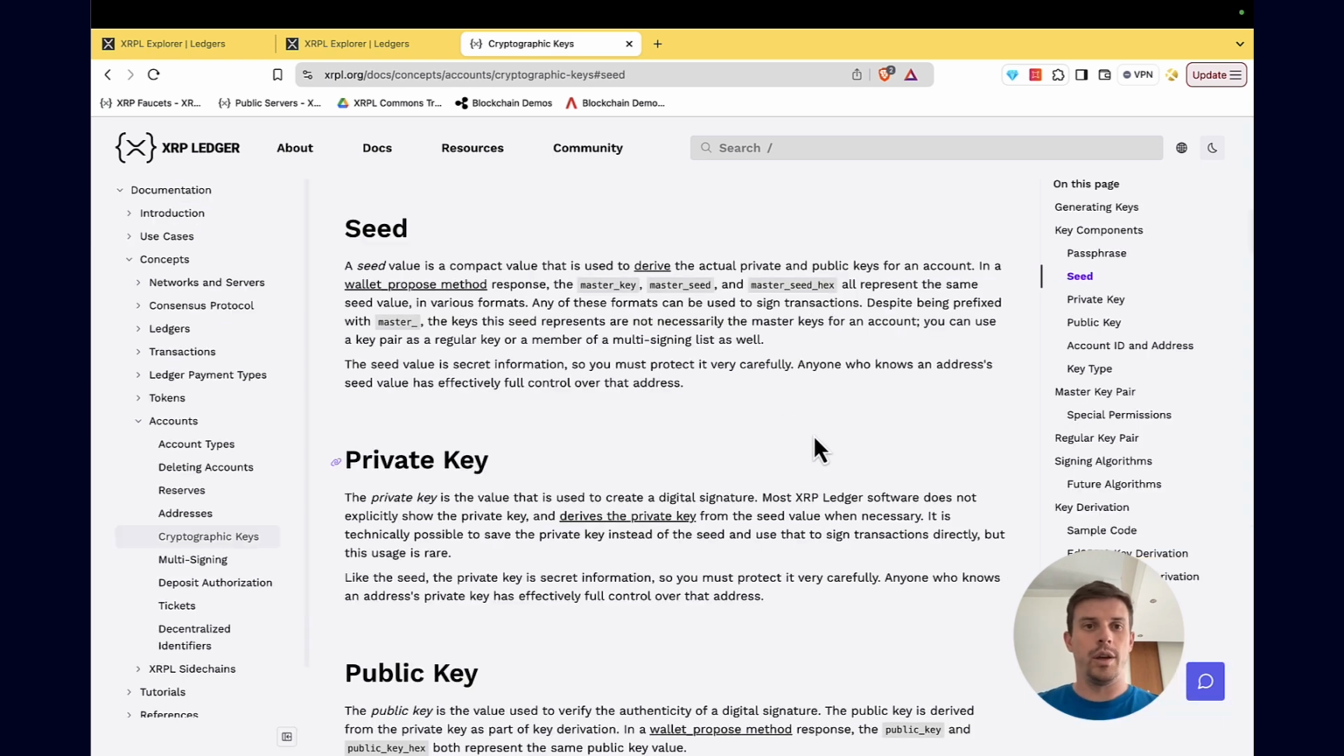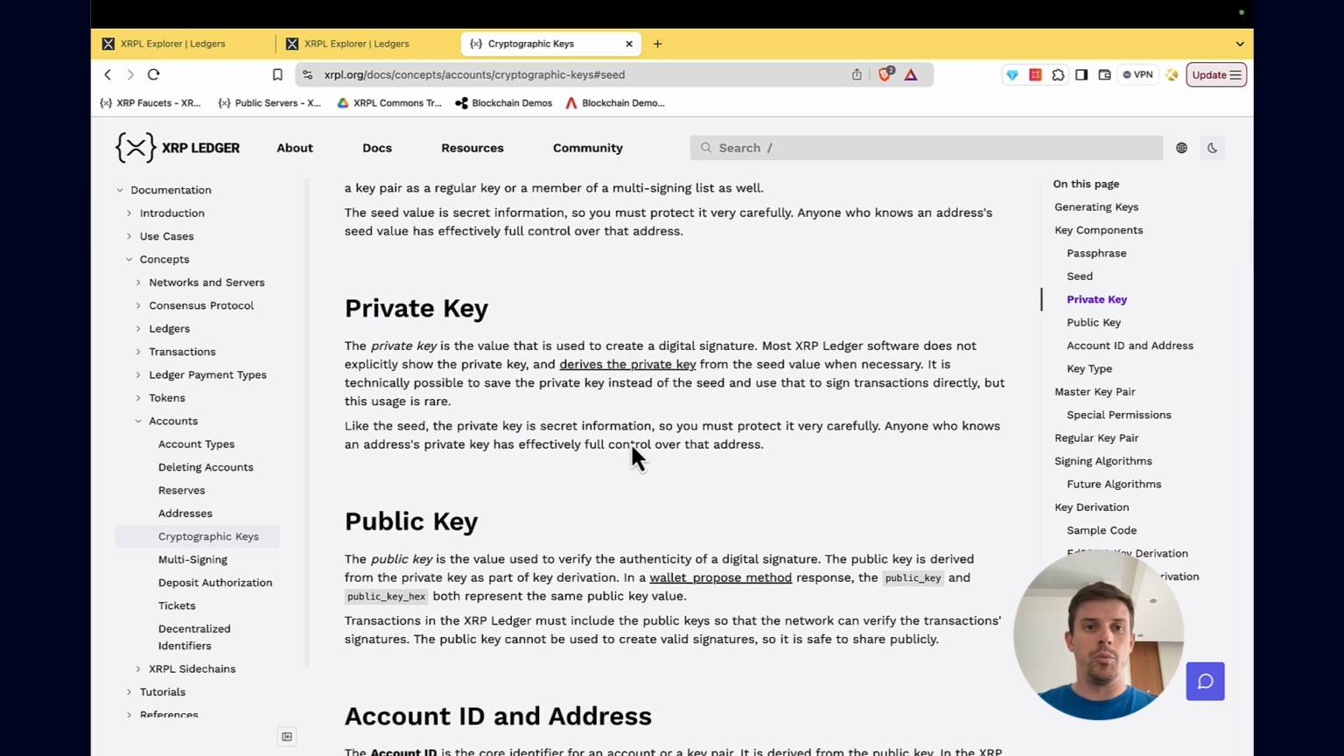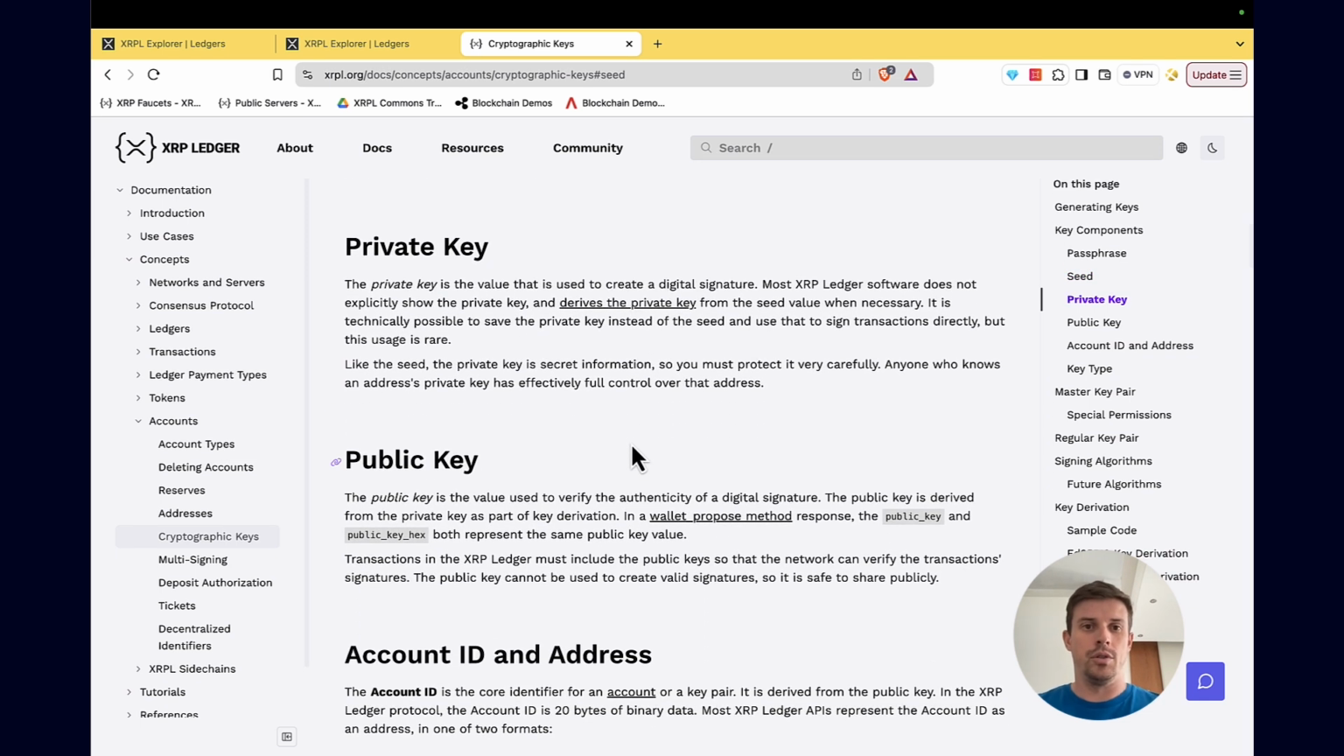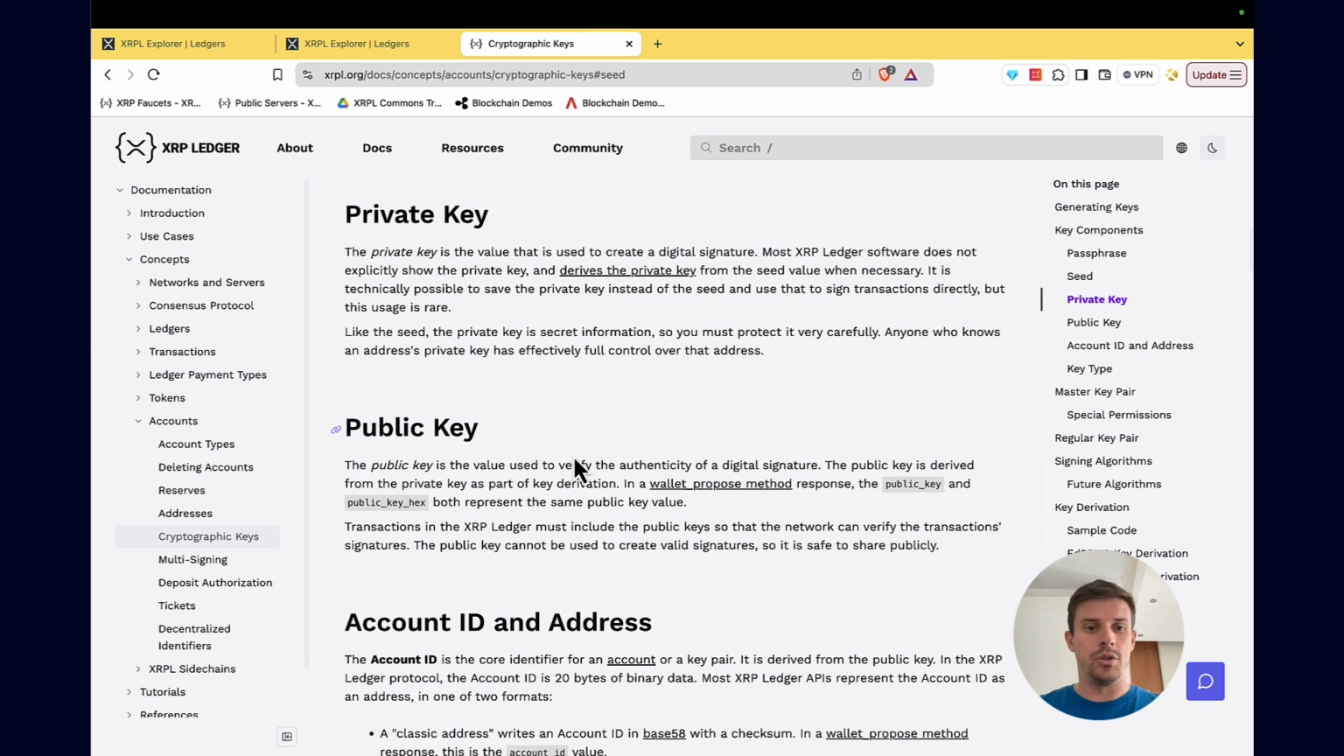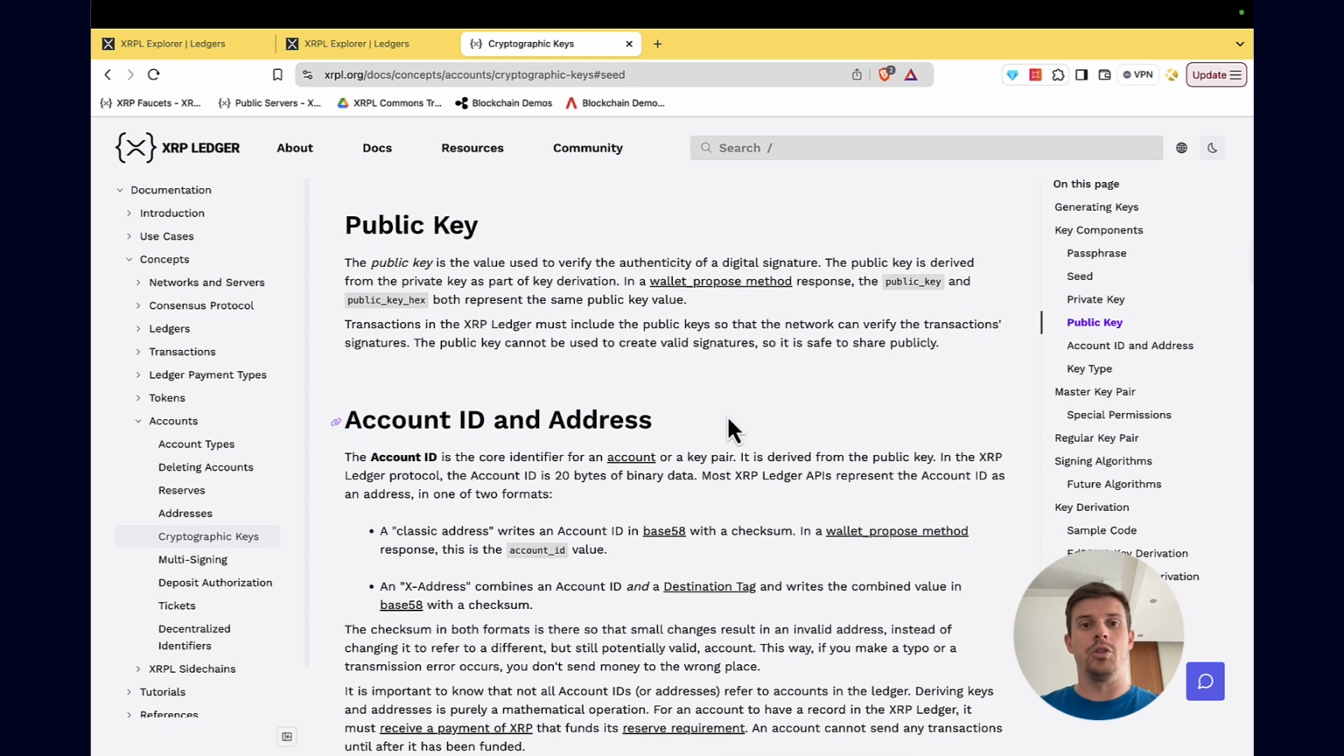So it's important to know that on the wallet of the XRP Ledger, we have four fields. The first one is a seed. That's something we'll use pretty much, especially when we are using the SDK. It's a compact value that allows you to derive the private key and the public key. We have the private key, of course, which is used to sign a transaction. We have the public key, which is used to verify the signature. And finally, we have an address, which typically starts with an R, and that's public.